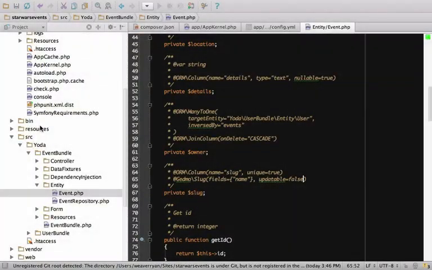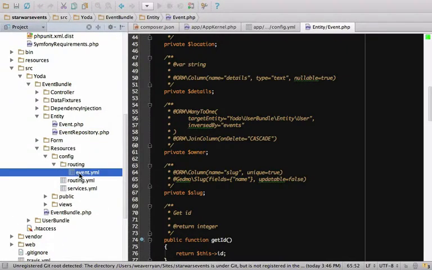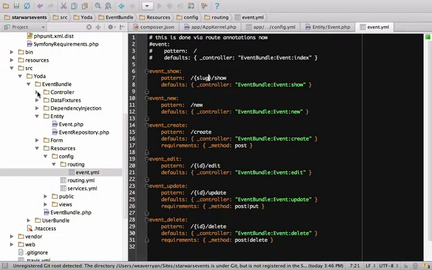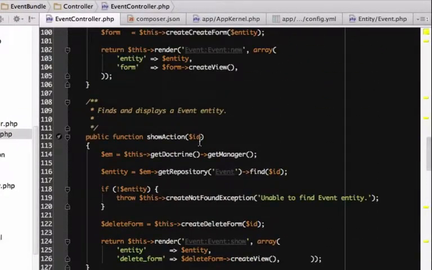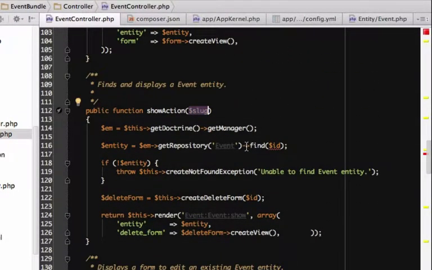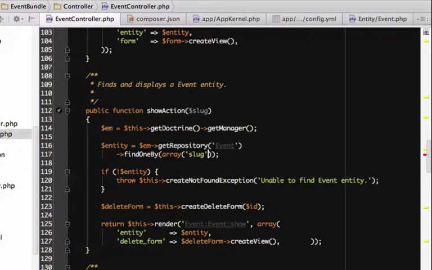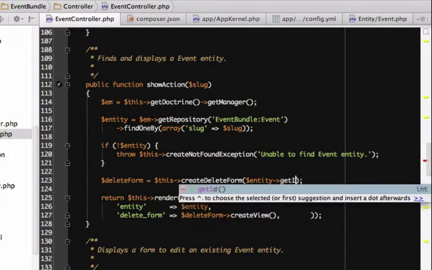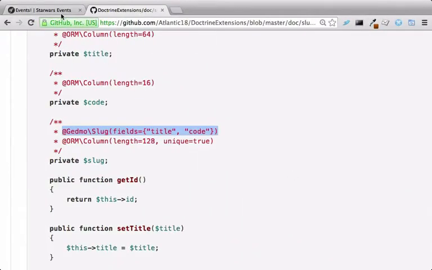We've got slugs! So let's enjoy them by putting them into our URLs. First, change the event show route to use the slug instead of the ID. You can also update the other routes if you want to, but this is the most important URL to get right. Update the show action accordingly and query for the event using the slug. And with those two small changes, this page should work. Head over to the homepage to try it.